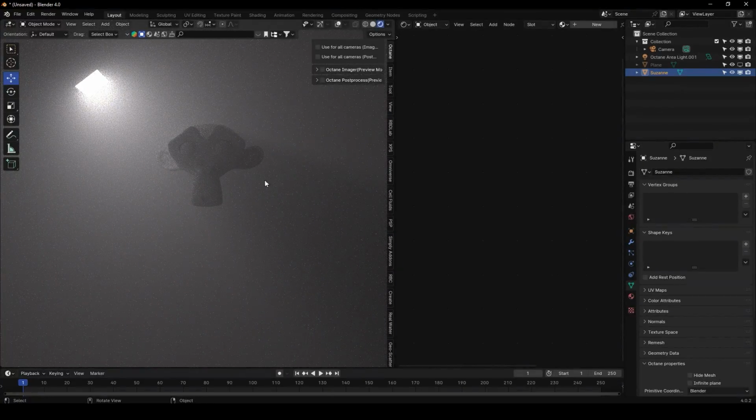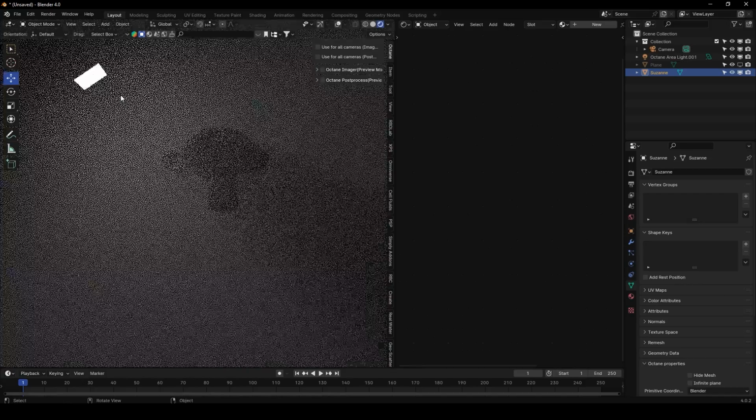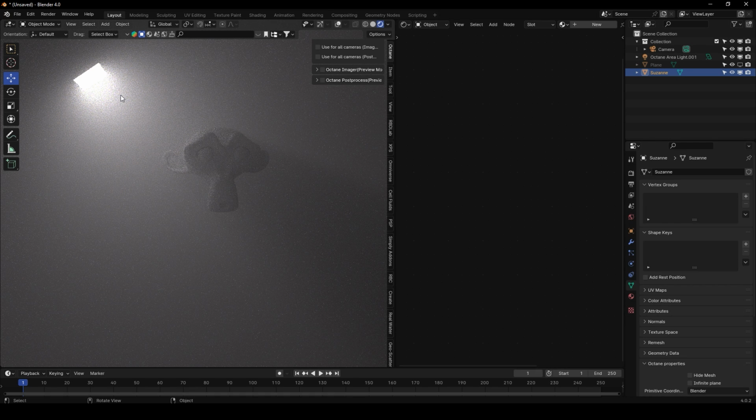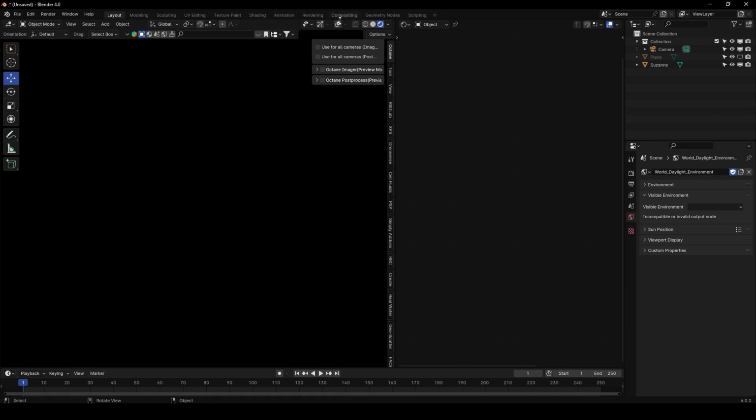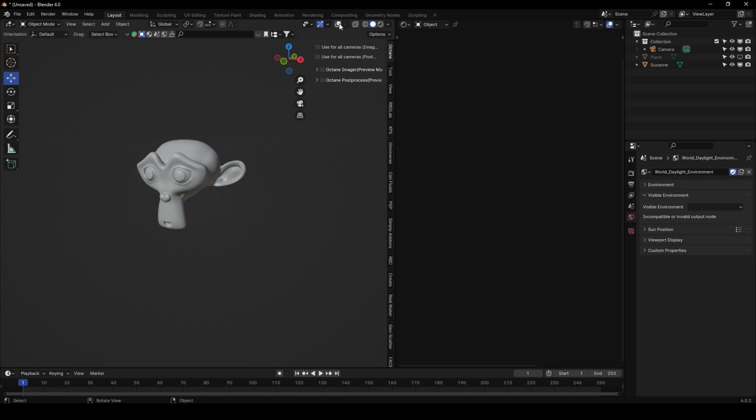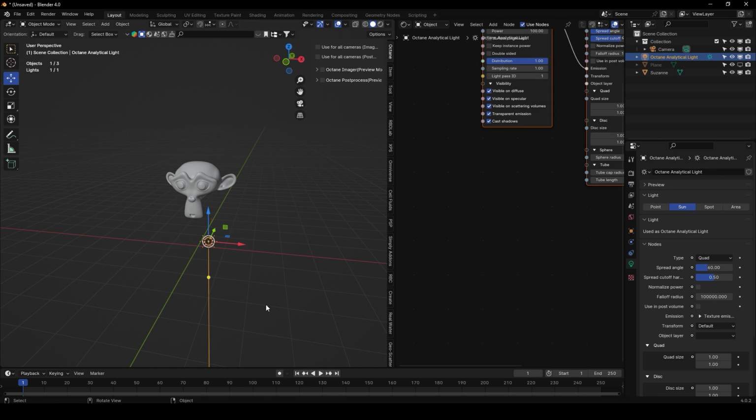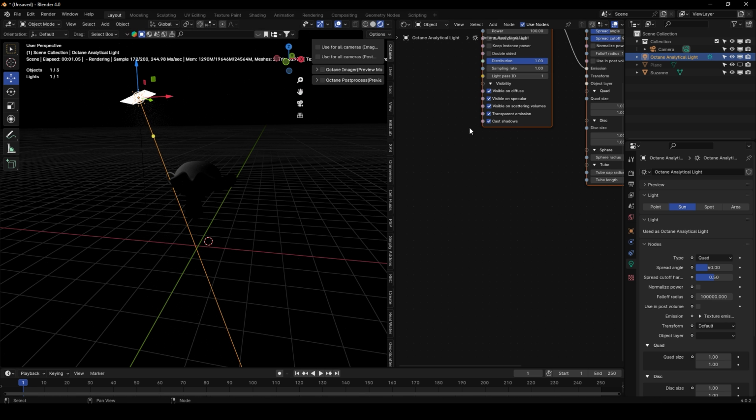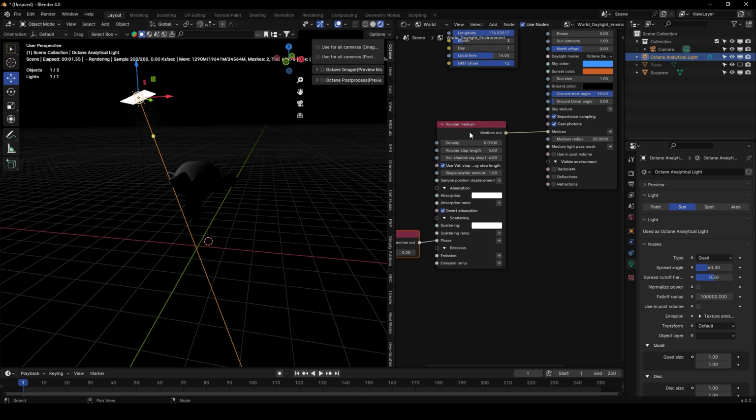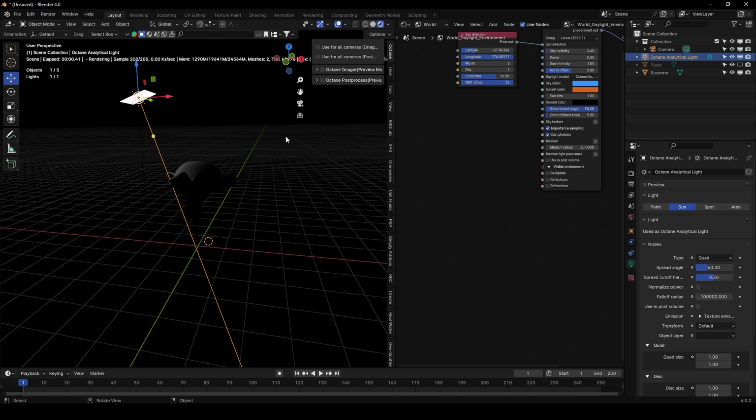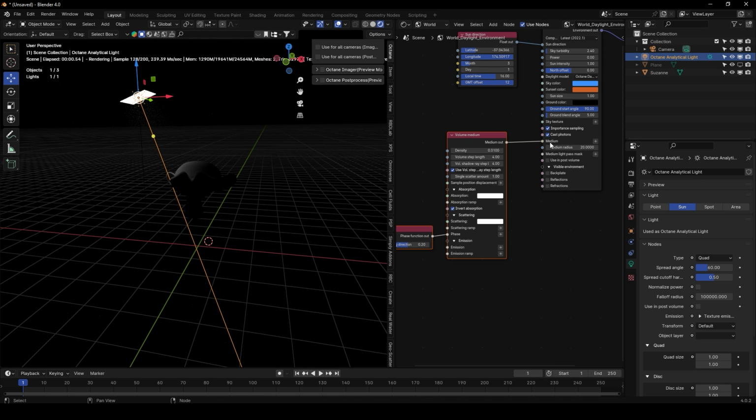So let's try to have volumetric light in another way. Let's create here something that in Octane is called the Analytical light. Put this here. Let's go to the render view. Let's go to the world and delete this. Actually, just unplug this.